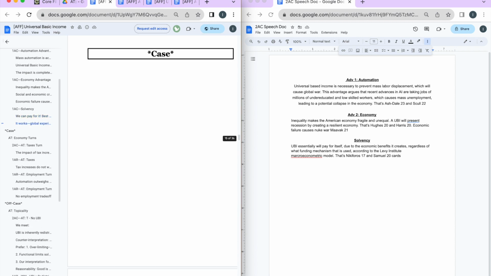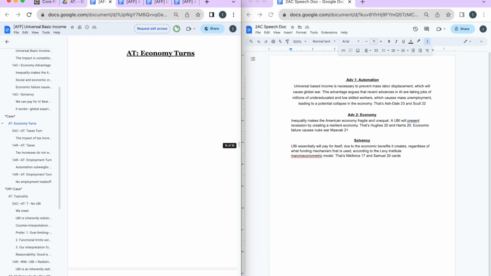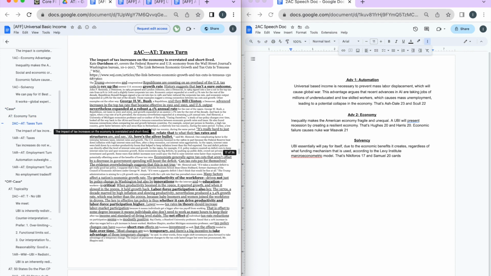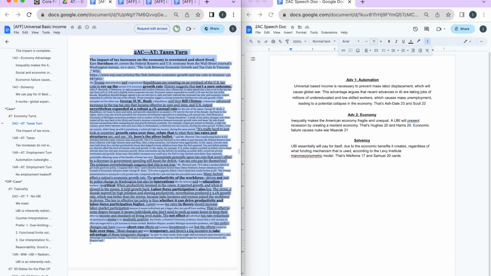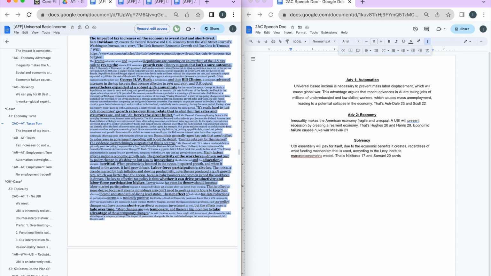So we're going to go to the case section and the answers to section. So let's say the negative uses economic arguments. They say that there's going to be a tax turn. So we're going to use this Davidson 2017 card that says the impact of tax increases on the economy is overstated and short-lived. So we're going to copy and paste that into our 2AC speech document.